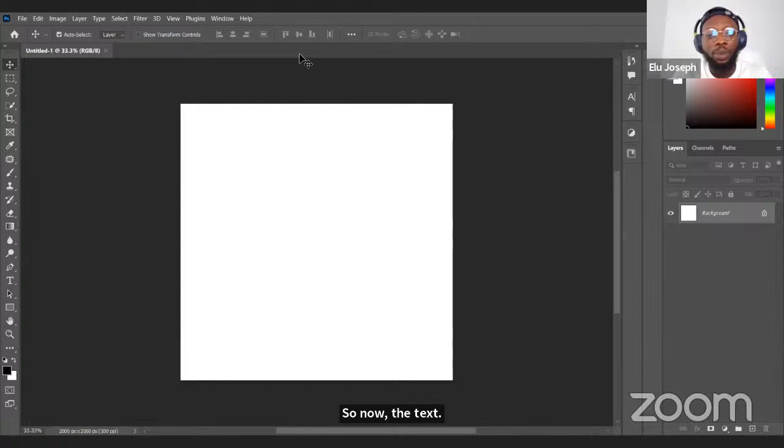Chelsea says, what is the perfect frame size for Instagram designs? Well, there is no perfect frame size. It could be 1080 by 1080. It just needs to be a perfect square. So there's a perfect square and there's a rectangular size. The perfect square could be 1080 by 1080. The rectangular size could be 1350, depending on what you want, right?